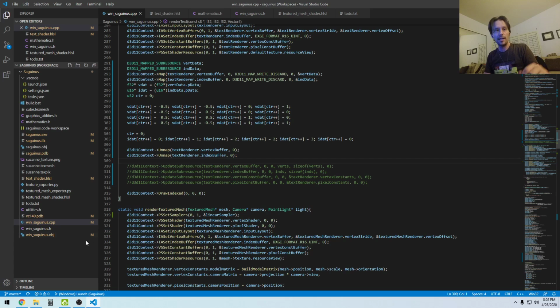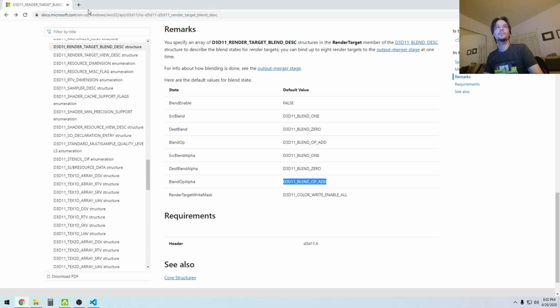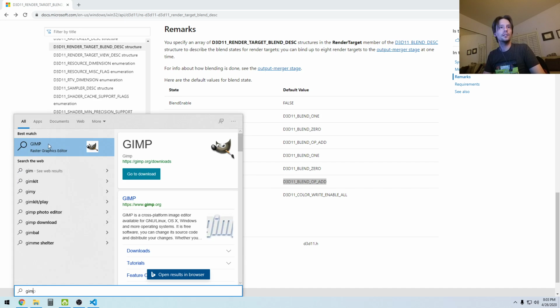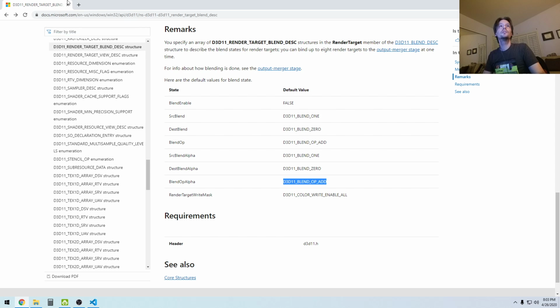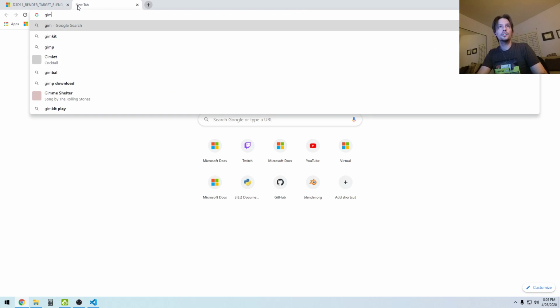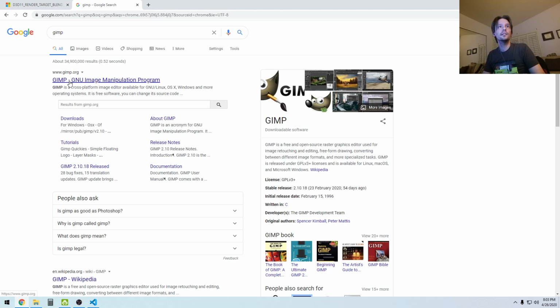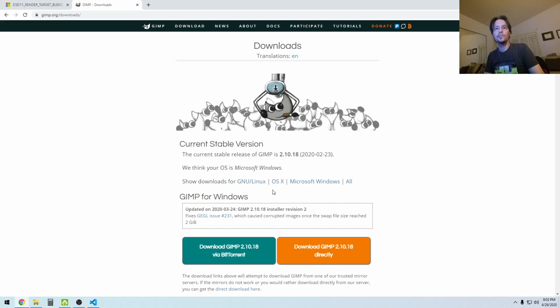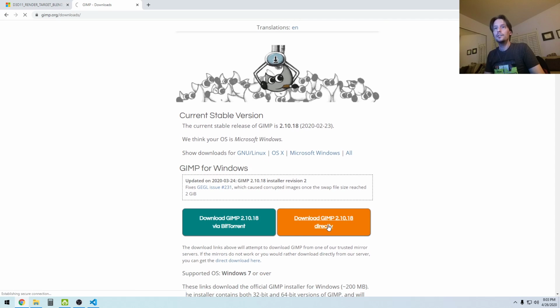So to do that, I'm going to use Gimp. So I think, do I have it installed already? No. So let's just Google search that and gimp.org, download it. Whatever the latest one is fine. Directly.